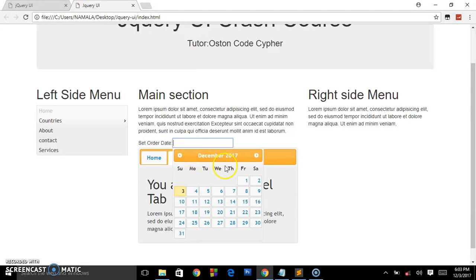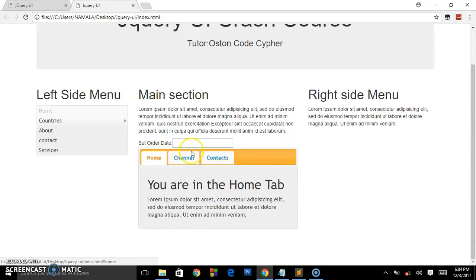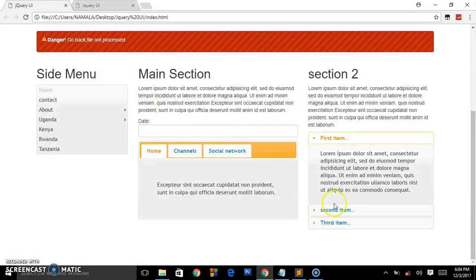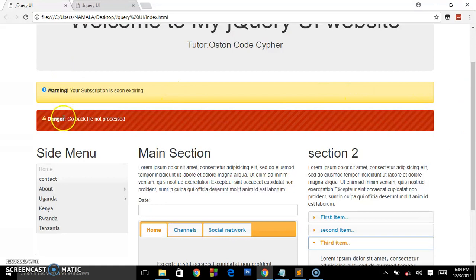We created a date picker and these tabs. So in the next tutorial we are going to be creating these accordions and the alerts, the warning and danger alert.